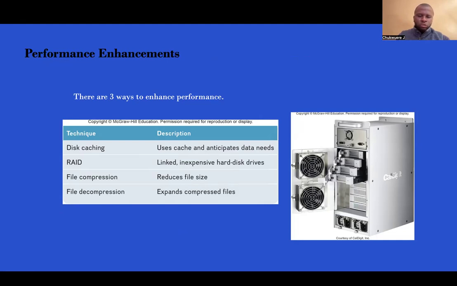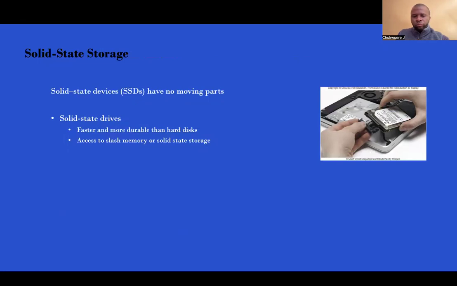On the caching aspect, you use the cache to anticipate data needs, to understand the level of need of data on that very disk. Also, you have RAID, using inexpensive hard disk drives. Then you have file compression, reducing the file size, and decompression, expanding your file.